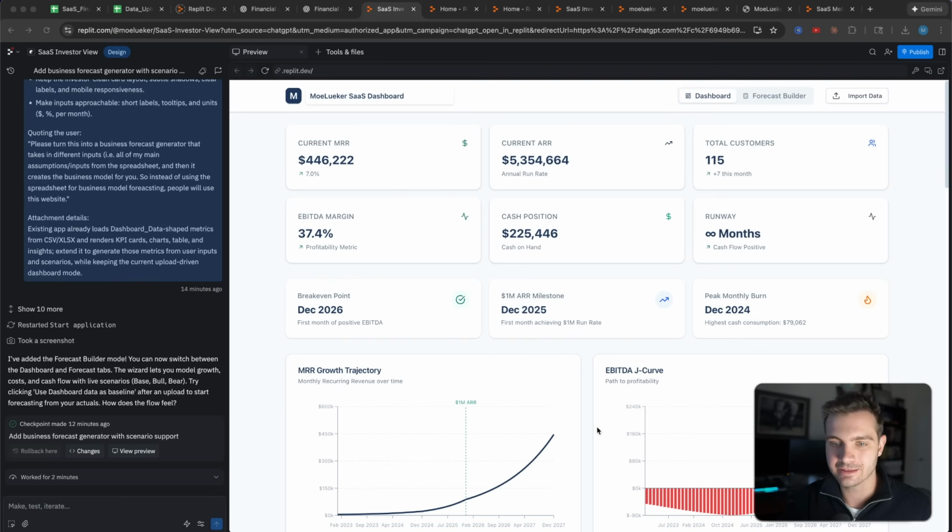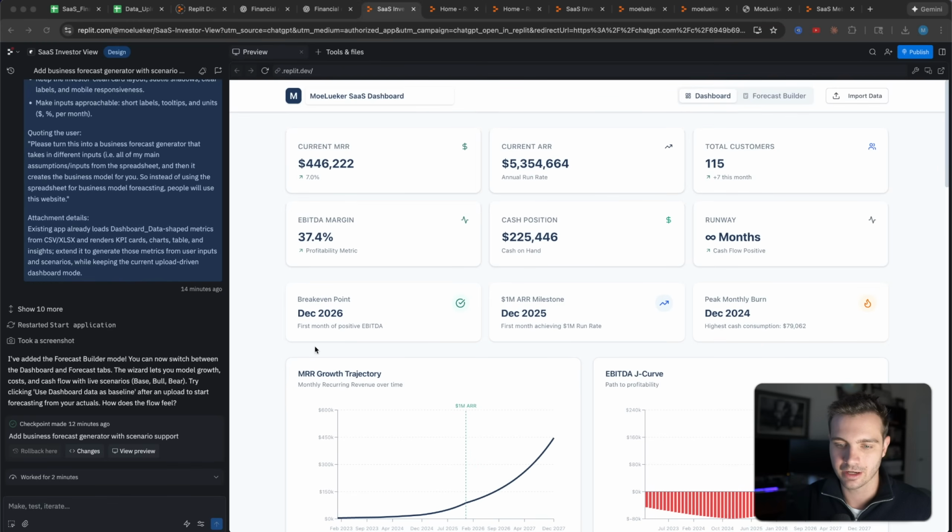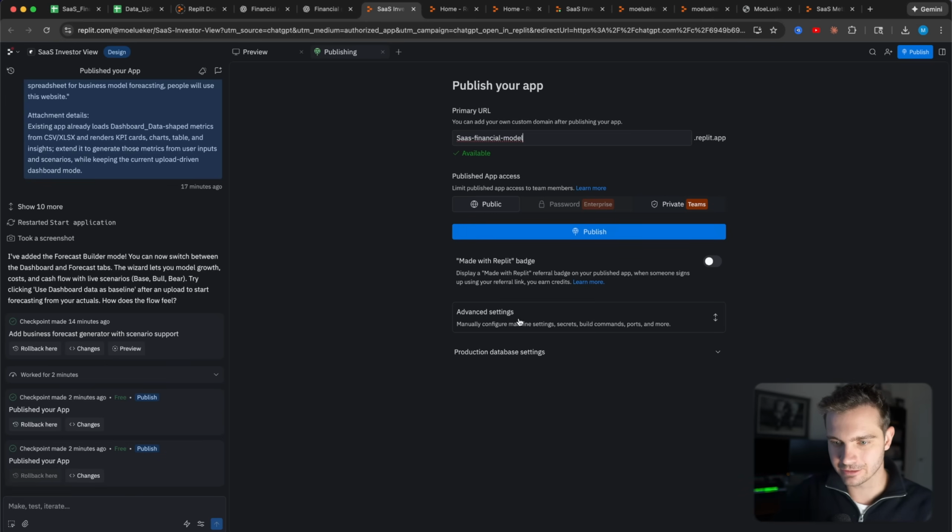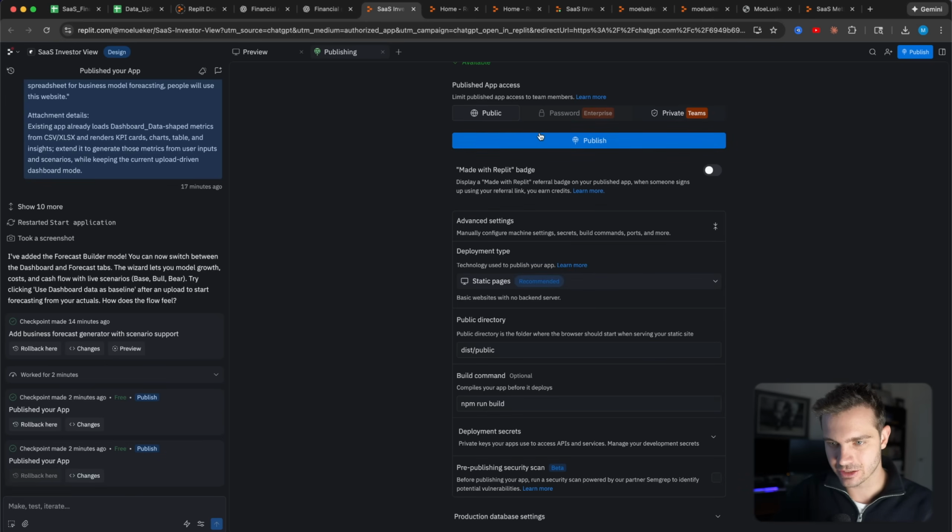And as a bonus, I will also deploy this app so that you can have access to that as well in case you want to forecast your business model with this website now. I could make this a bit better by also having a dark theme or having a time selector, but I already showed you how to do this. So let's simply go over here, click on publish. I'm going to call it SaaS financial model. I'm also going to deploy this as a static page and simply hit publish.